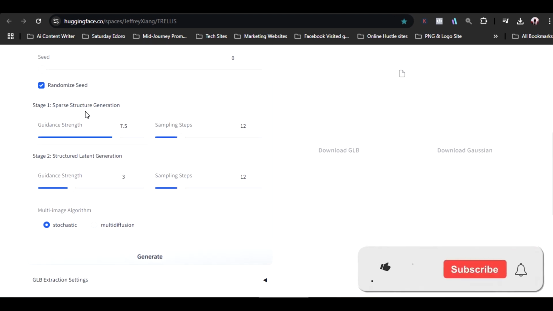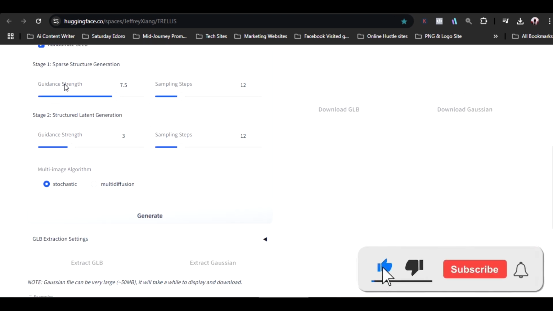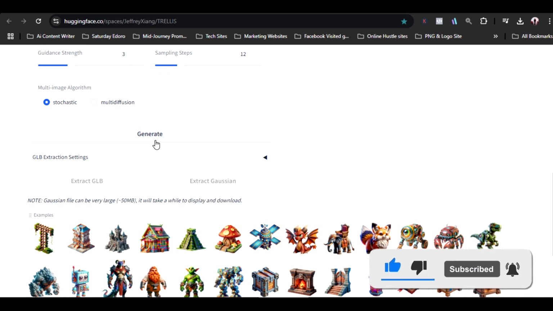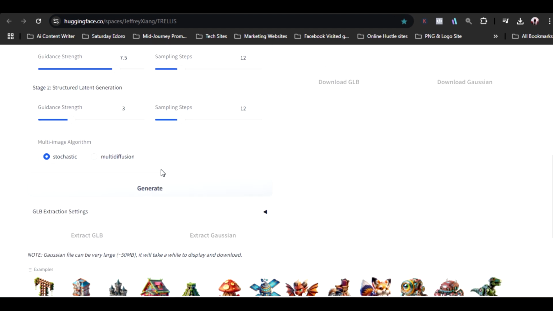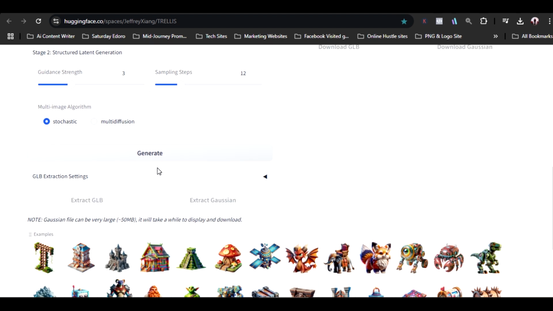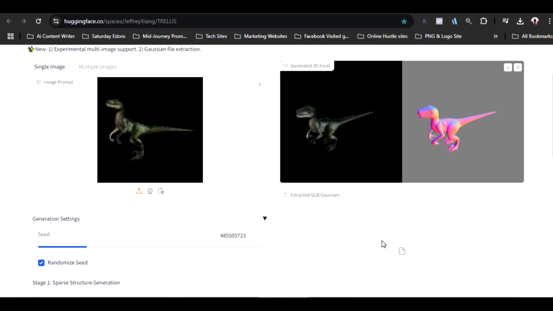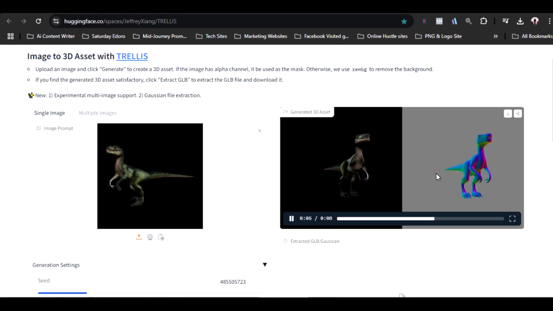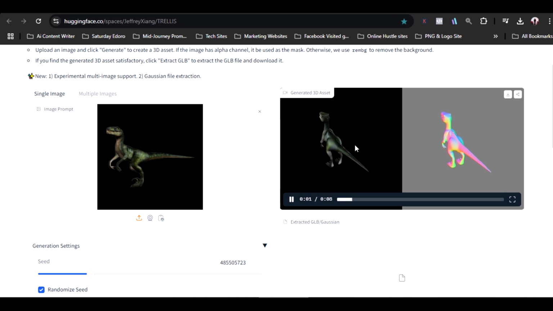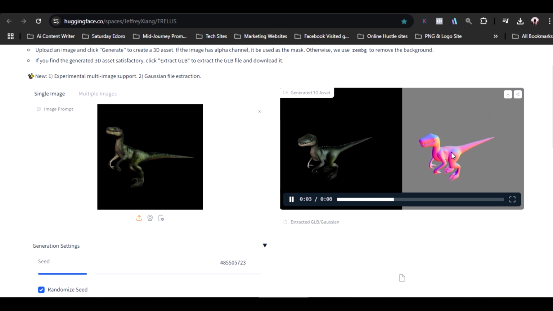Then here you can also do some other settings, guidance strength. I'll just leave everything at default. Then the next thing I would do is to click generate. So as you can see, the image has been converted to 3D, and you can see the output results.